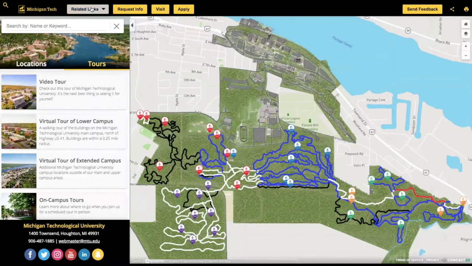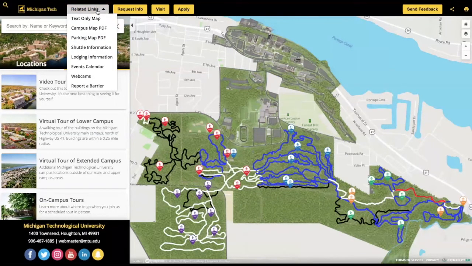So again, top bar buttons. Take a look at this. Request info, visit, apply. Again, another feedback form. You know, you don't know what you don't know, so it's important to have that type of information. They also have a drop-down menu here with a whole bunch of other related links that they want people to have access to. So you don't need to have a list that long. You can consolidate them most definitely.